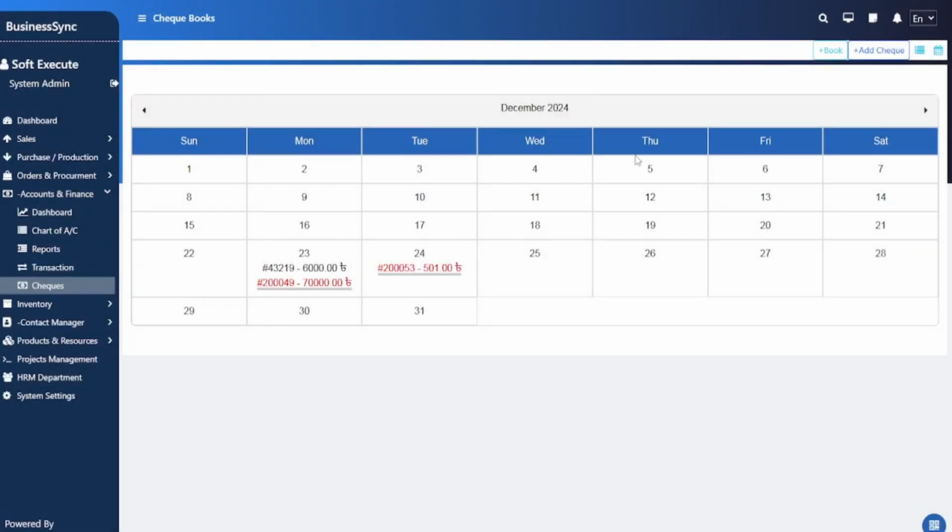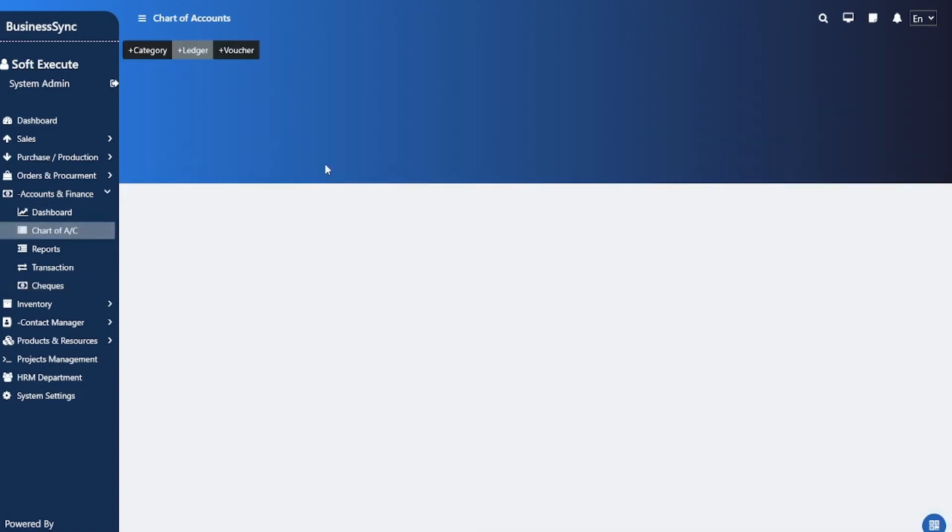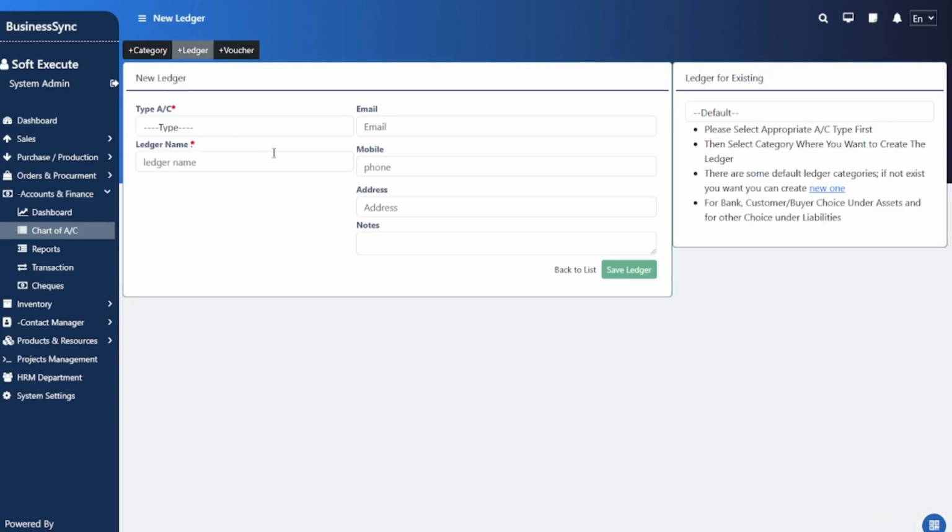And how it is working and how we can move forward with the cheque, I am showing you, as it was not available in the last video. Suppose I want to add a cheque book for a specific bank. First of all, I want to add a bank, under bank asset and current asset.